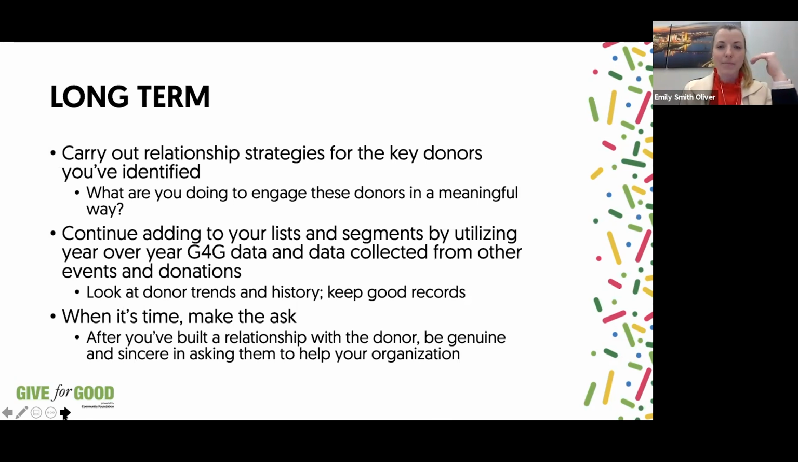So when it's time and you've developed that meaningful relationship, you have an ongoing relationship with that donor, then it's time to ask them for what you're looking for. And so it's, again, being genuine and authentic and upfront with your donors or your clients is really what we're going for here. And I understand that making the ask can be very tough, but a lot of the times you never know what the reception is going to be until you ask.